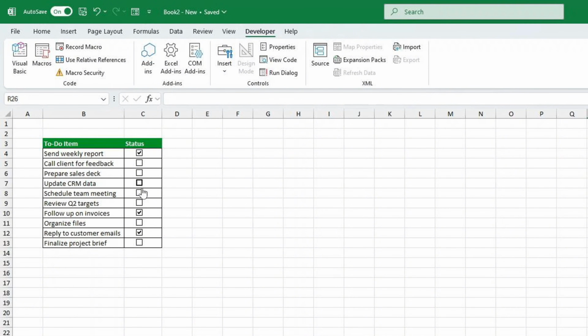And that's it. You've now added interactive checkboxes to your Excel sheet, making your to-do lists way more dynamic.